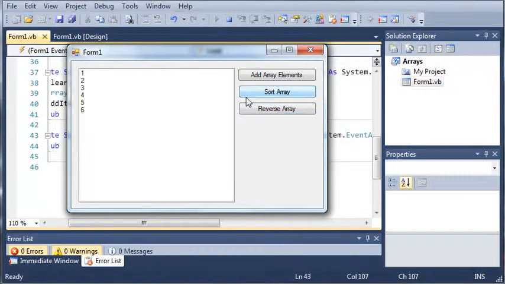And if we click sort array, since this is of type integer, it's going to sort it in numerical order. Now when we use string or character, it's going to sort it in alphabetical order. So we can reverse that and click sort, and it'll set it back in numerical order.